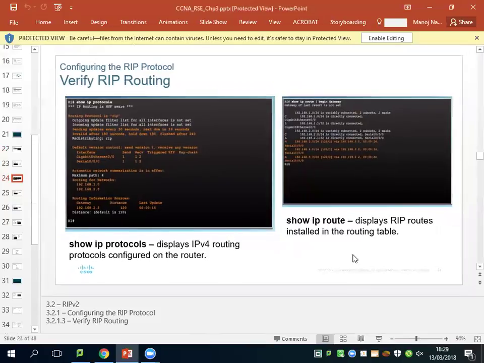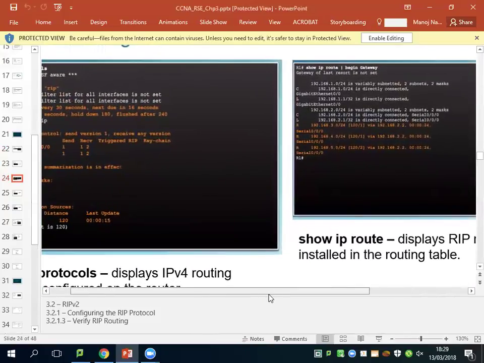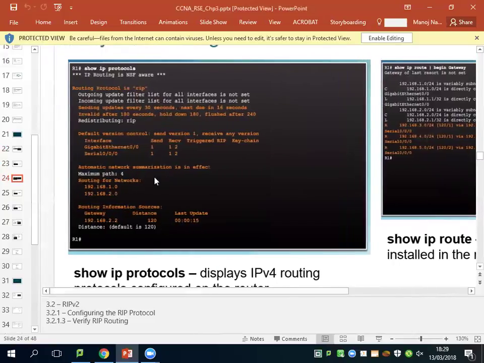Now when you advertise your networks, how do you verify them? How do you verify it's taking place? The show ip protocols command is the ideal one to use. This will show you what's going on, the kind of routing happening, and it will tell you also the type of protocol active. Sorry, it's hard to read that.